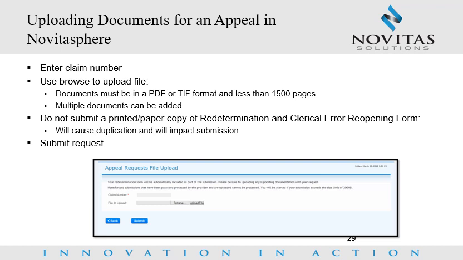Uploading documents for an appeal in Novitasphere. When uploading documents, please keep in mind that documents must be in a PDF or TIFF format and less than 1,500 pages. In addition, multiple documents can be added with the File to Upload option. Follow these steps to upload your documentation. Input claim number. Select Browse to find your documentation. Select Upload File to import your documentation. Select Submit to finalize your submission.